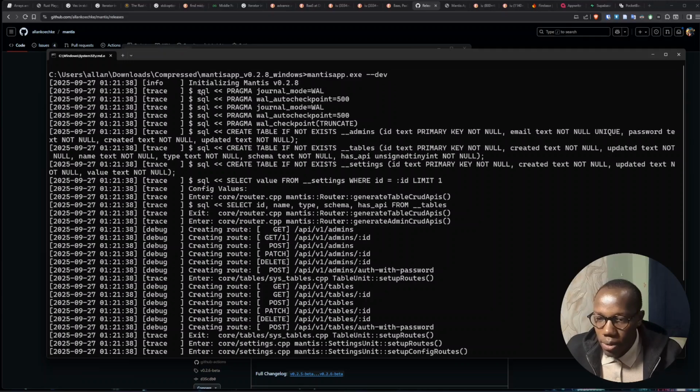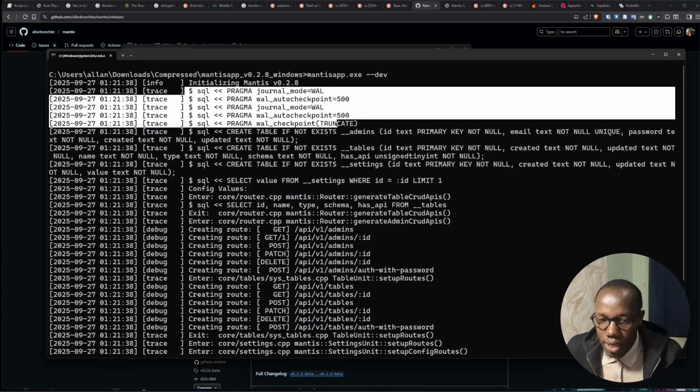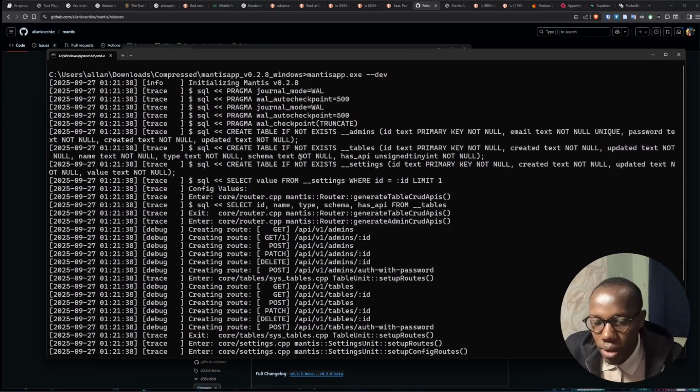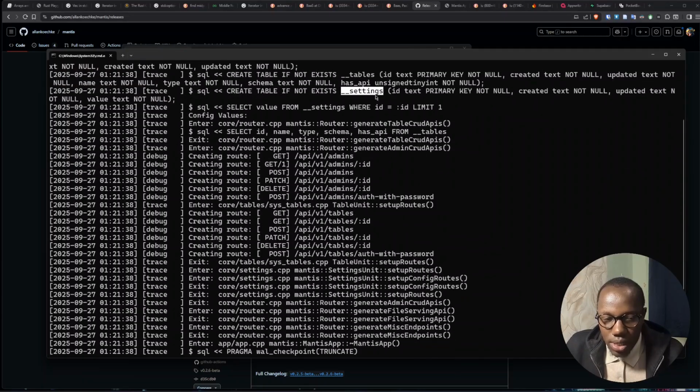And then you'll see some SQL based setting up, truncating and setting the WAL mode and checkpoint. And then by default, Mantis creates a few tables to work with. One is the admins table to manage all the admin accounts, and then you have the tables table, and this is used to manage all the table schemas that are managed by Mantis. You might have others that are not managed by Mantis, so you can still have those separately. And then lastly, we also have the settings table, which will hold some data for different setting values you want to have.